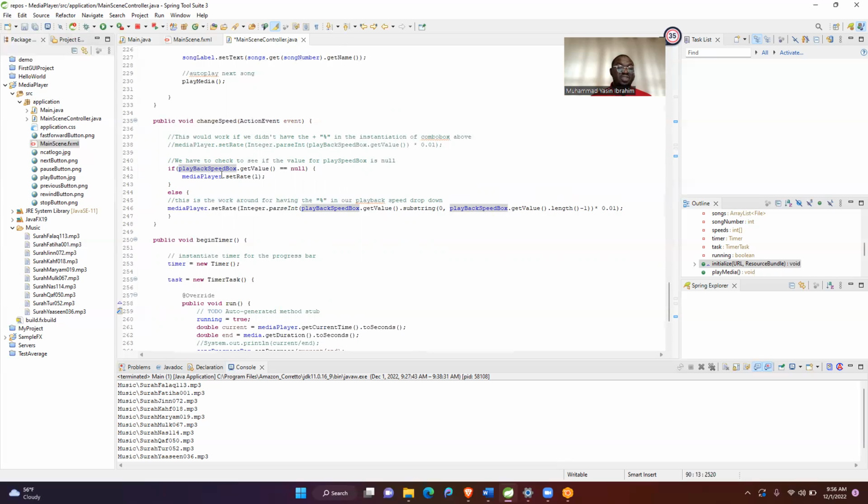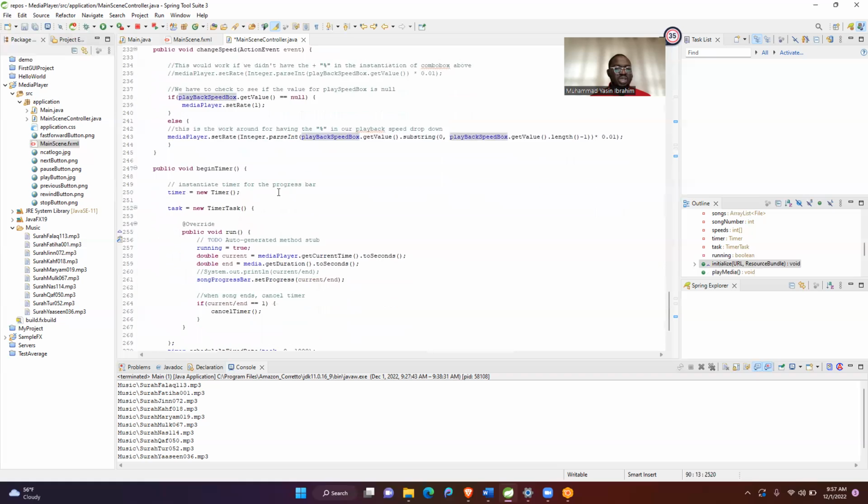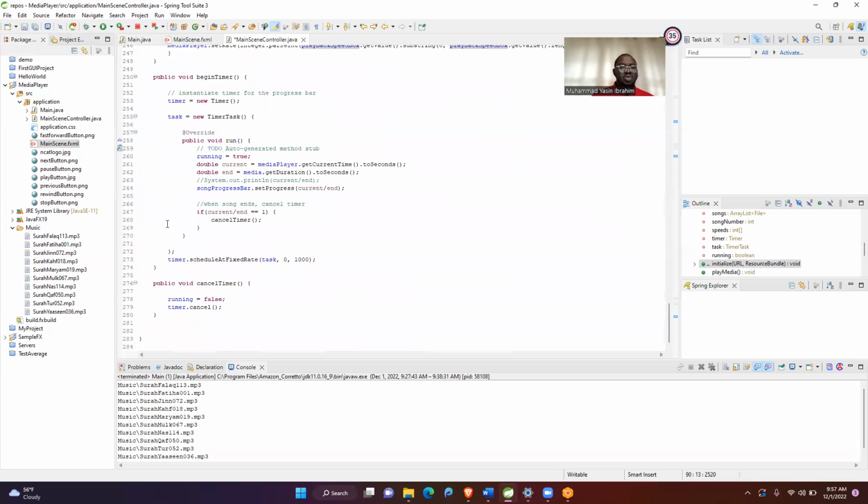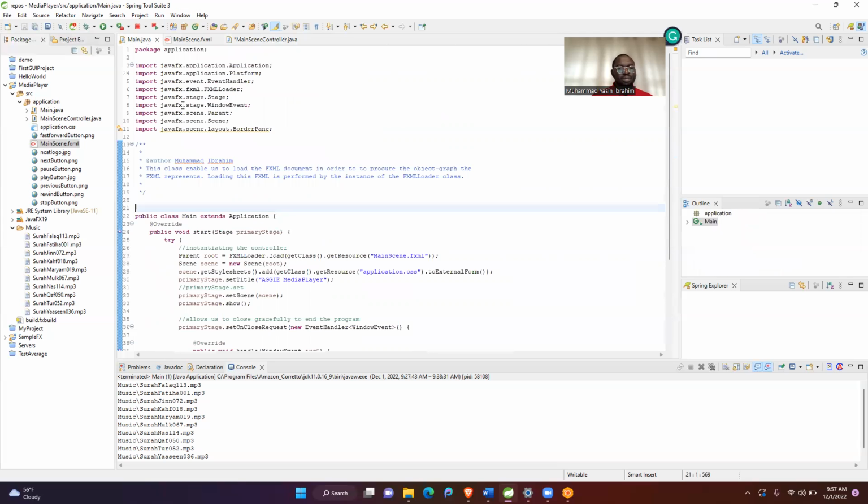So first it checks to see if the playback speed value is null. If it is, it sets the media player to 1. Else, it just starts to increase the speed. So begin timer, we talked about timer before. This has to do with the progress bar. It checks to see where the time is at, and it increases the progress bar as it's going. And cancel timer does the opposite, whereby it just stops the timer and the progress bar.